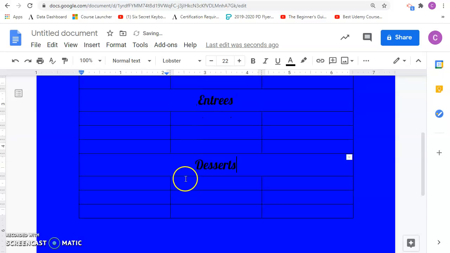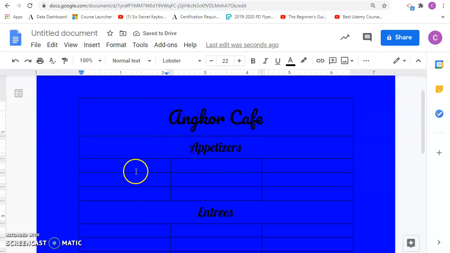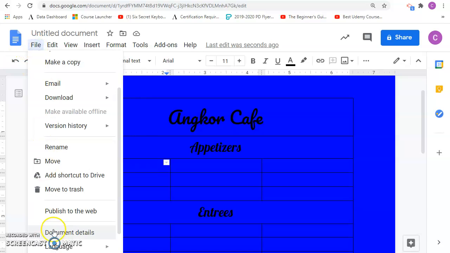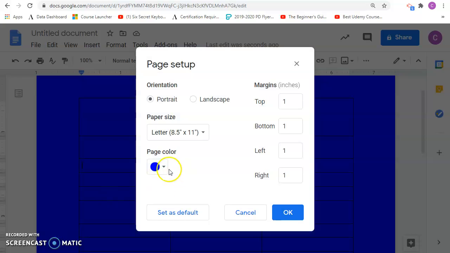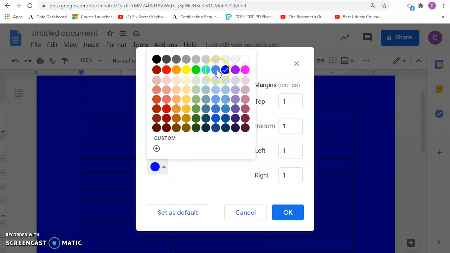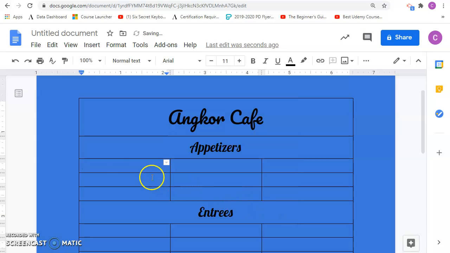All right, so now I've got 3 sections. Each of these I can go ahead and add my menu items to them. So I'll do that now. And just to make this a little bit easier to read, I'm going to go back to the page setup and change it to a little bit lighter color. Let's try maybe this one. See if that's easier to see. There we go. Okay, so I'll go ahead and enter my items here.